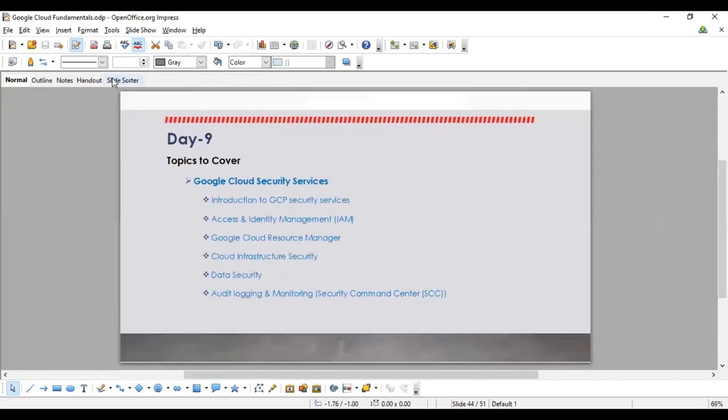So, what we are discussing now. Next we are going to look into access management, so identity and access management. But before I jump into that, I would like to give you an overview of Google Cloud Resource Manager. Okay. So let me take you to a different slide.